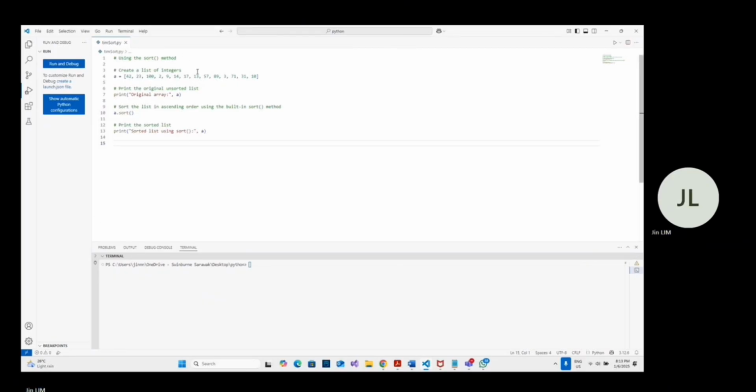It will demonstrate the use of the built-in sort method to arrange a list of integers in ascending order. The program begins by defining a list that contains a series of unsorted integers. It will then print the original array using the print function, and the key operation is a.sort, which will sort the list in place, meaning it modifies the original list directly without creating a new one. After sorting, the program prints the newly ordered list. This code showcases how simple and concise Python can be when performing common tasks like sorting.